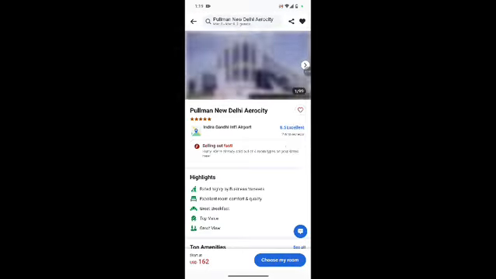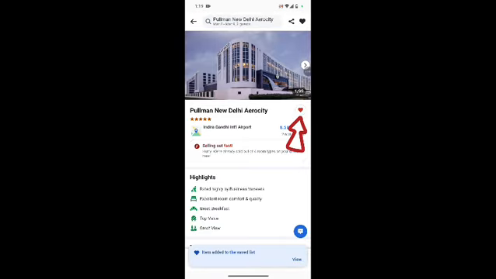On the next page, click on the heart icon right next to the property name to favorite your post on Agoda. It will favorite your post on Agoda in no time. This is how you can favorite a post on your Agoda account quickly and easily in just a few steps.